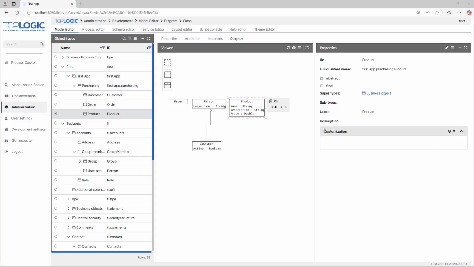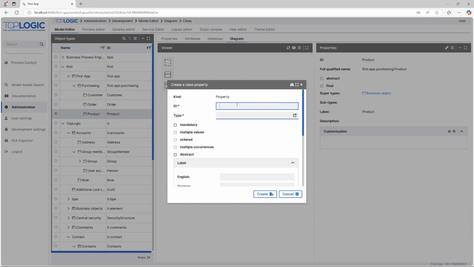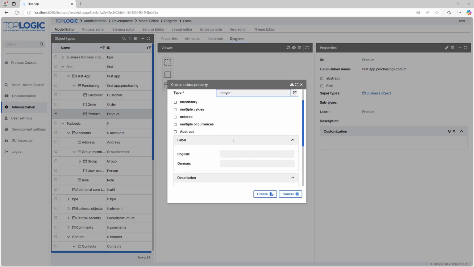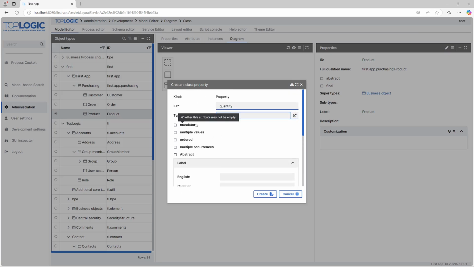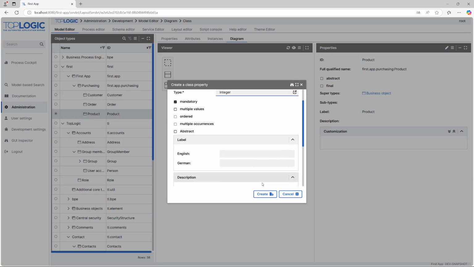Another useful property of a product maybe would be the quantity that we have for our business for that product. So I'm going to create a property called quantity, and it's going to be an integer, and this is going to be mandatory as well.